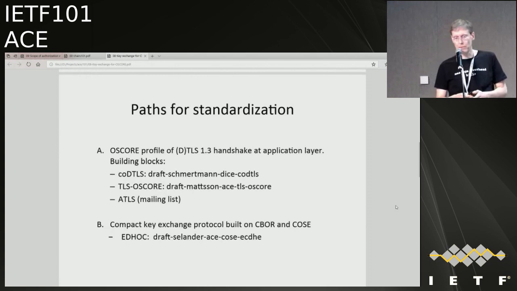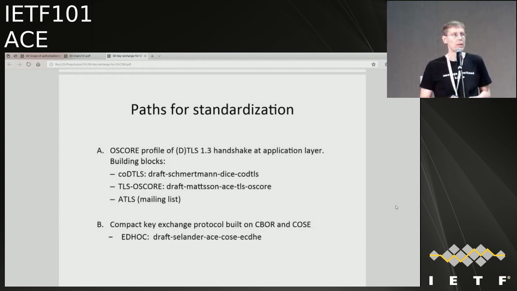Basically, two alternatives have been raised for how to address key exchange for OSCORE. Alternative A is that we reuse the transport layer security handshake. So we do some sort of profile of TLS or DTLS at the application layer. There is no such profile at the moment, but there are building blocks. One early example of this is the CoAP-DTLS draft, which is doing DTLS over CoAP.